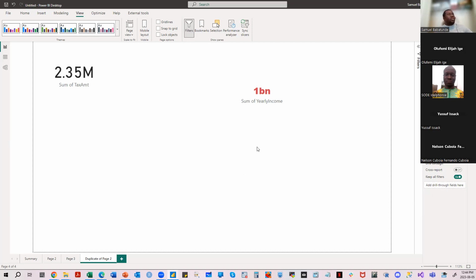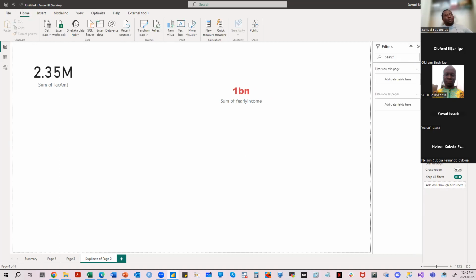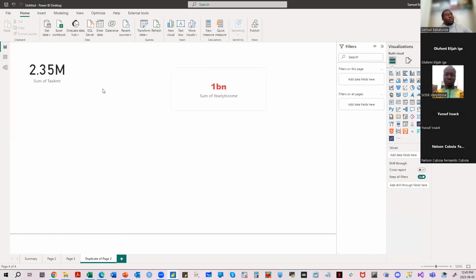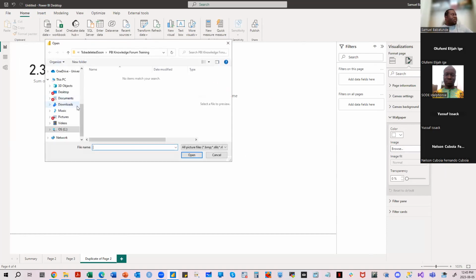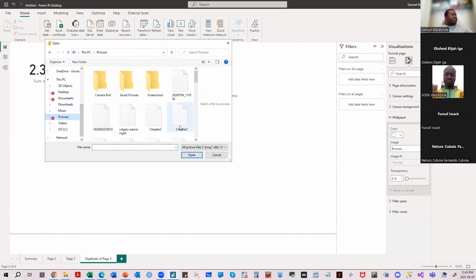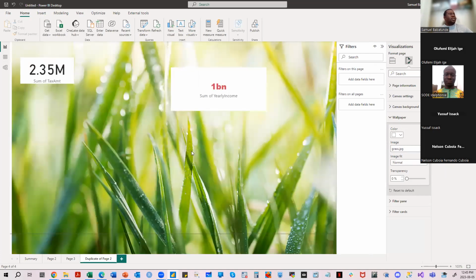Then you can also bring in, for example, you want to design your report. So peradventure, you want to put something in the background, you can always bring in something here to actually be like your wallpaper. I hope I get hold of a picture, maybe a random picture. Let's use this grass, for example. Can you see? Peradventure, you want something like this.